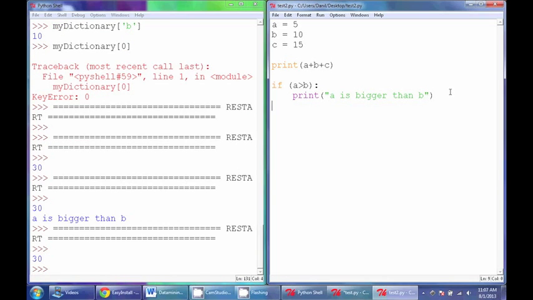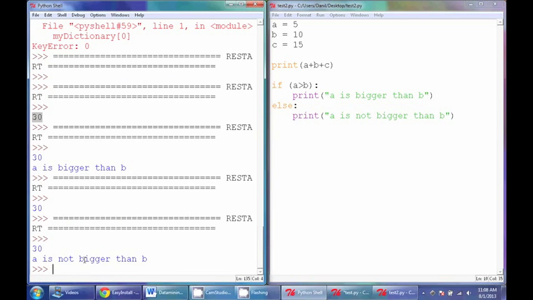Okay, so the next part is the else. So an else you can add to any if statement and give it commands of what to do if this isn't true. So right now this is executing if this condition is true. If it's not true, I can basically type in else colon, and I can write another output that basically says A is not bigger than B. So now that'll execute because this statement is false.